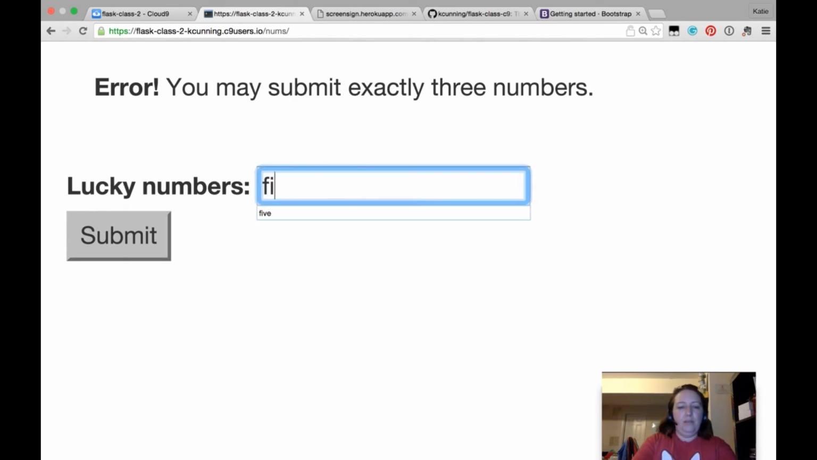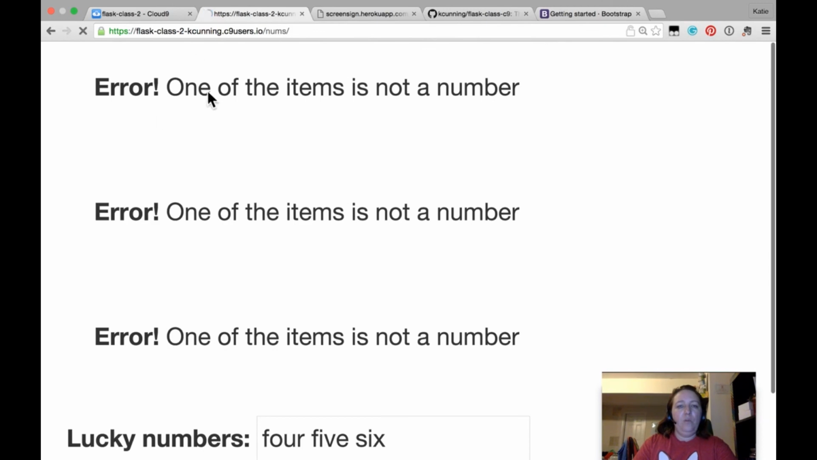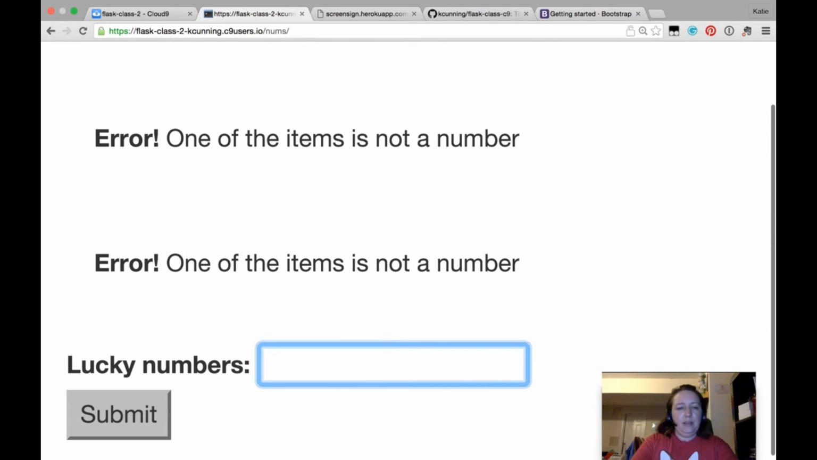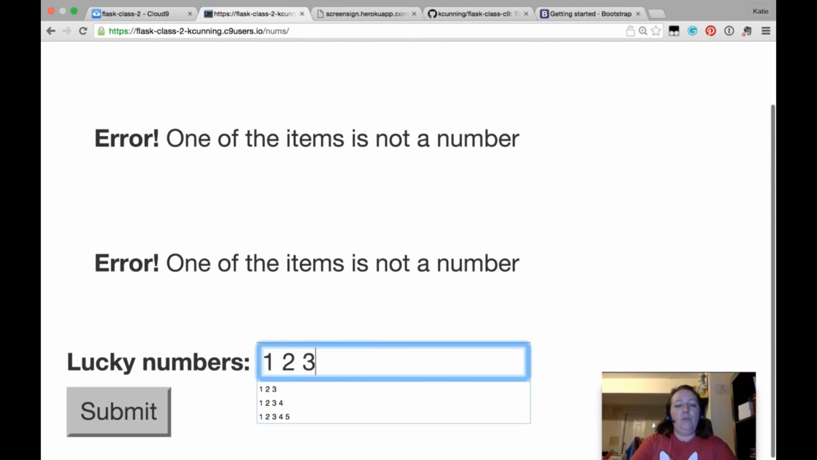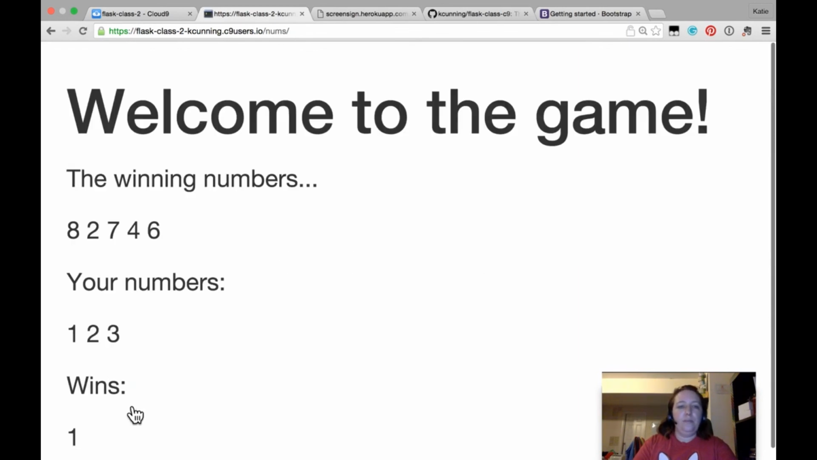And if I spell out 4, 5, 6, one of the items is not a number, and so on. It says that 3 times. But you can change that. You don't have to have it say it 3 times, but that was my choice. And this time I just submit 1, 2, 3, because I finally understand the directions. And this time it works. It goes through, and I got 1 win.